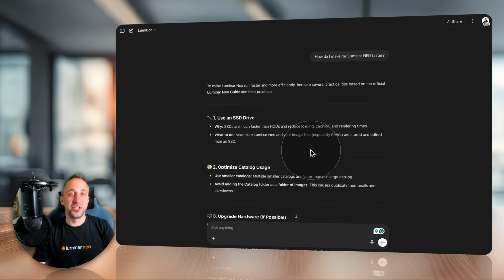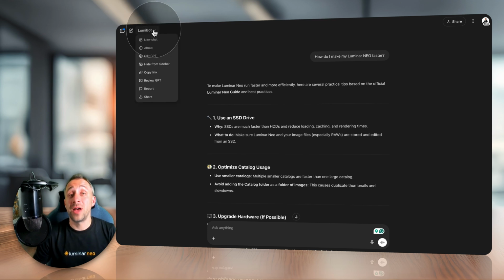Now, talking about the application itself and the editing, let's move to the part where we're going to be talking about the actual tools.